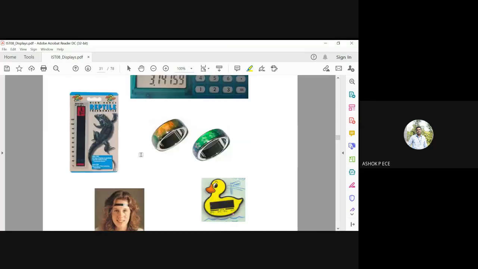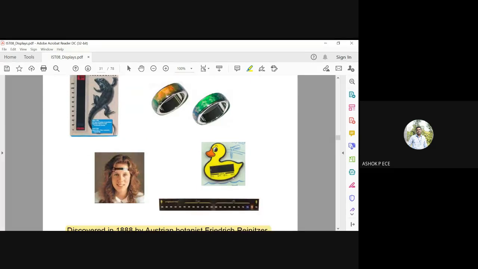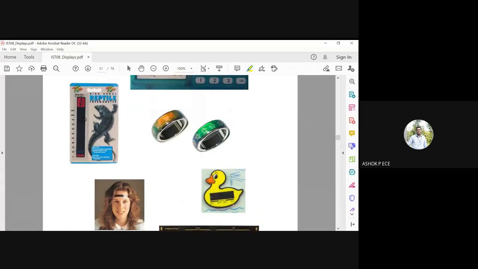These are the mood rings. If you wear them, definitely it will calm you down. And thermometers: if you place this strip on your neck, as you see this person has placed, it will automatically display the temperature of your body. It will display it on the LCD screen.